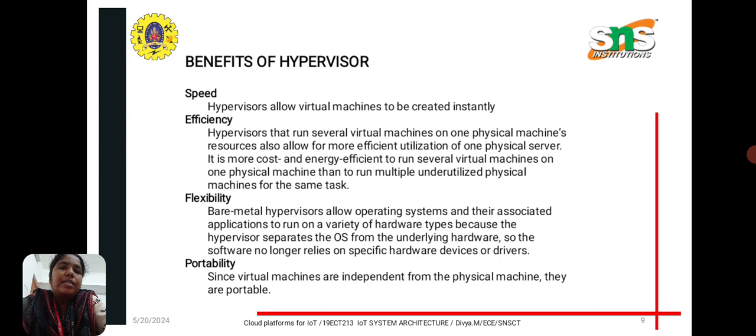The benefits of a hypervisor are speed, efficiency, flexibility, and portability. Virtual machines are created instantly, so it is high speed. Efficiency: running several virtual machines on one physical machine allows for more efficient utilization of one physical server. It is more cost and energy efficient to run several virtual machines on one physical machine than to run multiple underutilized physical machines for the same task.